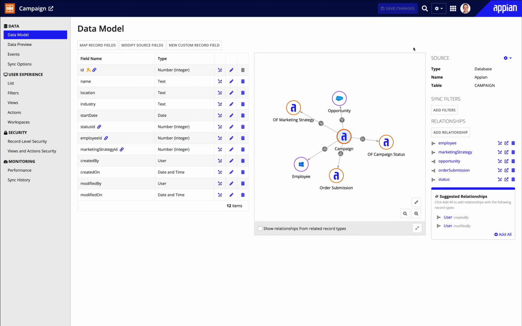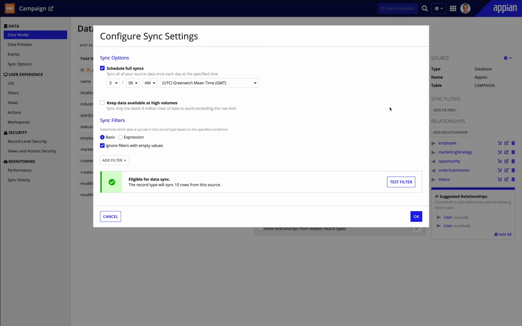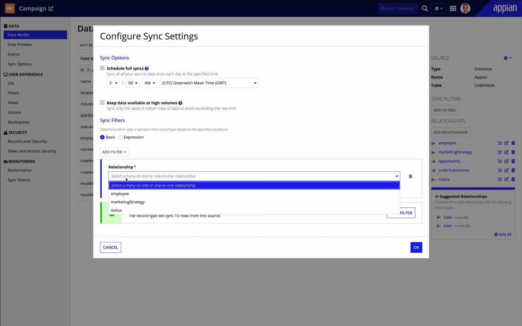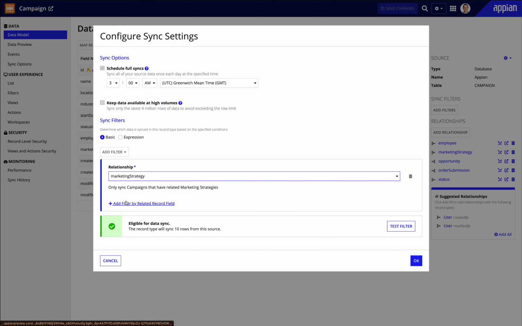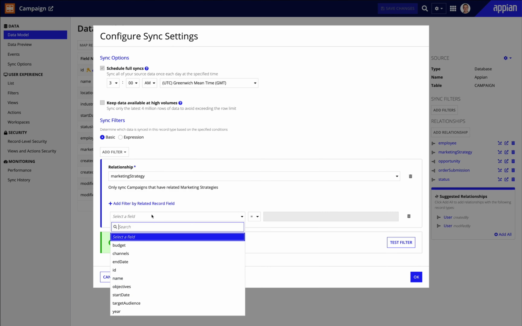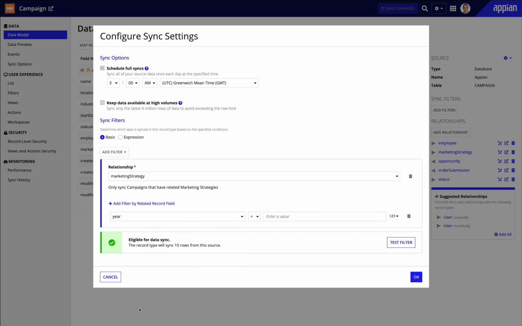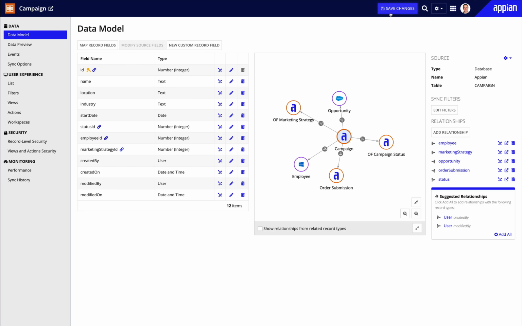These features are really easy to set up. On the data model page of your record type, click on the Add Filters button. Choose to filter by relationship and pick your relationship from the drop-down menu. You can even filter by the related record fields to make your filter more precise. Test filter will help you verify the number of relevant related records for which this filter will sync data. Once we save these changes, we will have successfully set up our sync filters.